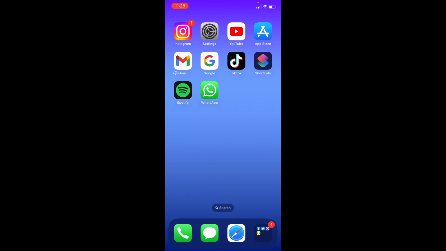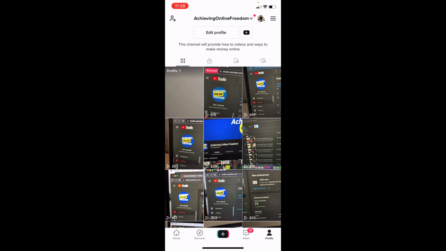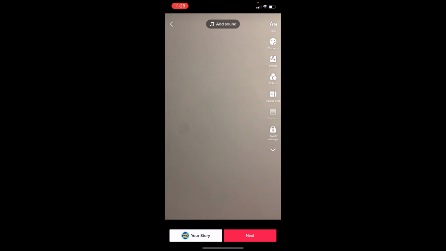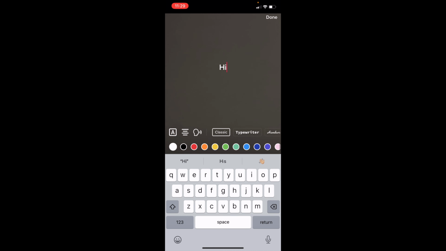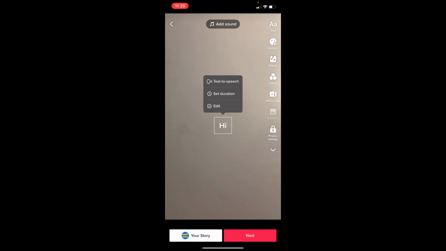So in order to do this, all you want to do is head to TikTok, then go to your profile. If I click on a post or a draft, I can then add text-to-speech, but if you can't do this, I'll go ahead and text hi, click on it, and as you can see, I can add text-to-speech.